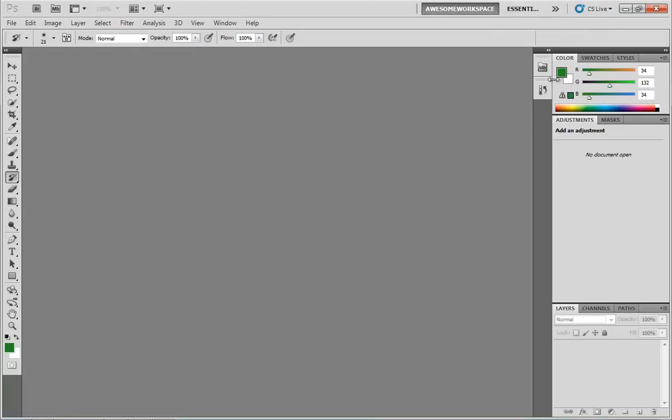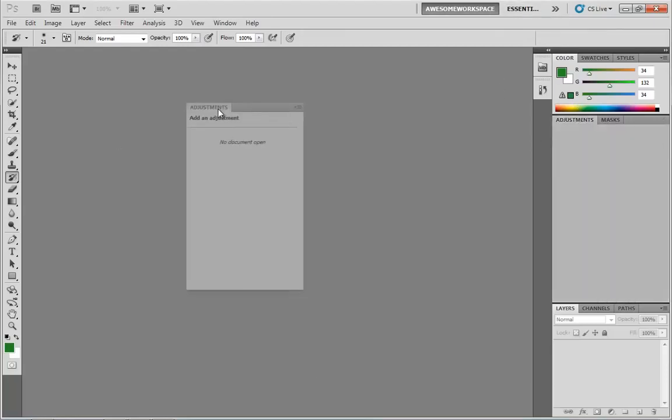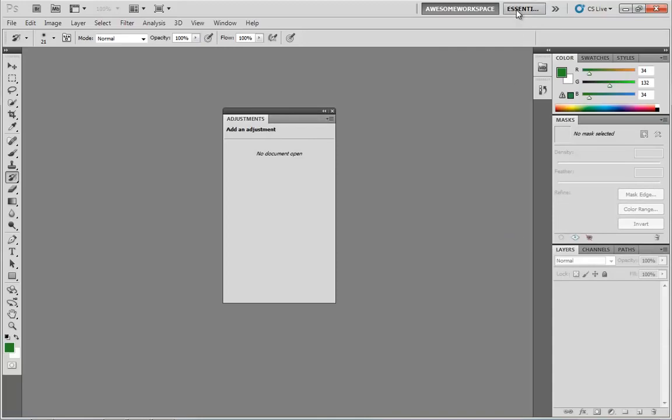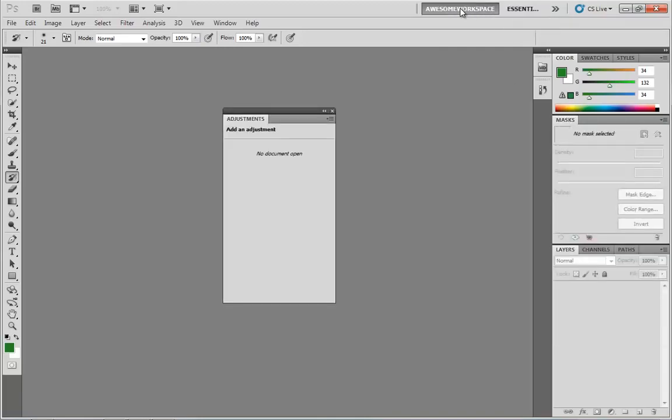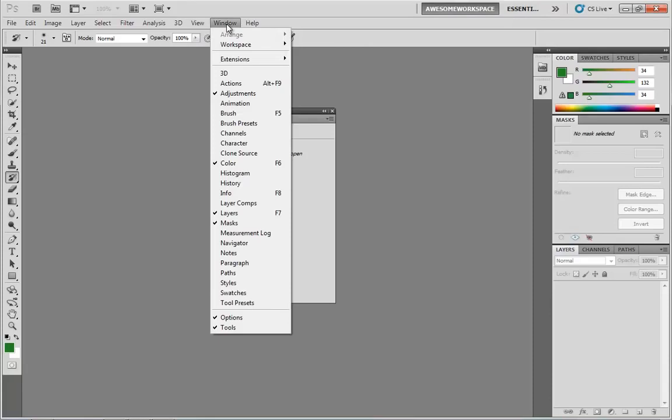Now, if I make any adjustments to this, such as grabbing the Adjustments panel, and I can drag that to the middle of the screen. If I switch back to Essentials, it's over here. If I go back to my Awesome Workspace, it's over here. Now, you can lay these out in any form or fashion that you like. You also have access to several different panels which are not available by default, at least in the Essentials workspace.